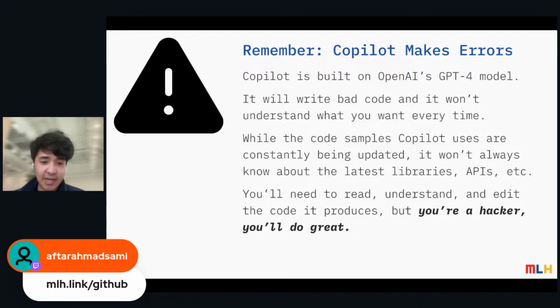You'll need to read, understand, and edit the code it produces, but you're a hacker. You'll do great. You'll understand how it works. And I'm sure all of y'all will use it correctly.